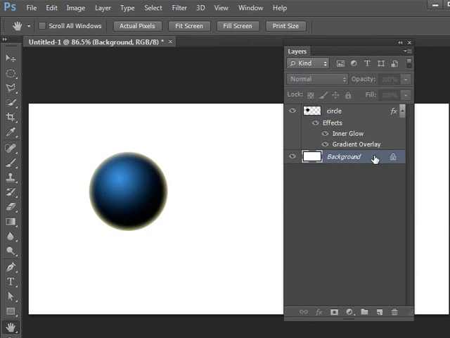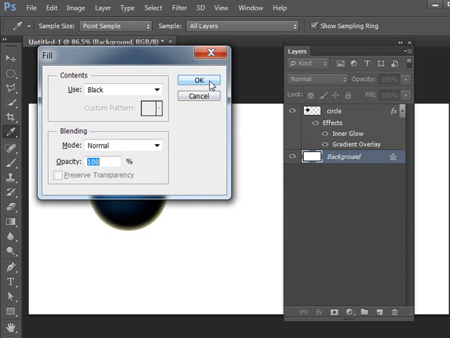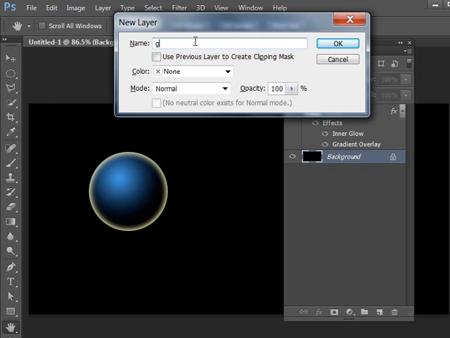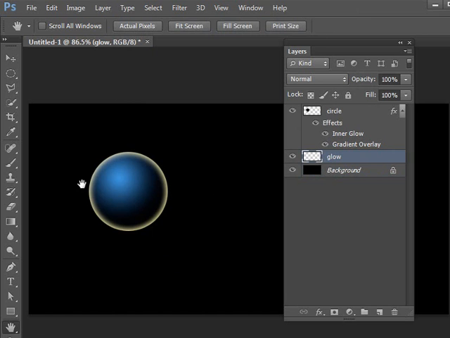Now I'll go to my background layer, and I'm going to fill that with black. Let's create a new layer just above the background layer, and I'm going to call this layer Glow. And on this layer, I'm going to go back to my elliptical marquee tool, and I'm going to make another circle. This one's going to be a little bit larger than the first one.